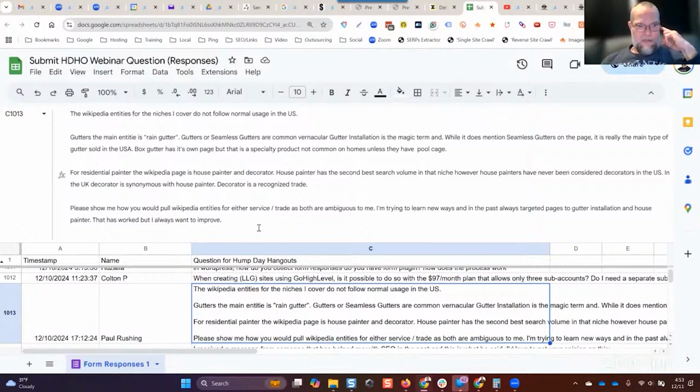Okay, please show me how you would pull Wikipedia entities for either service trade, as both are ambiguous to me. I'm trying to learn the new ways, and in the past, I've always targeted pages to gutter installation and house painter. That worked, but I always want to improve.